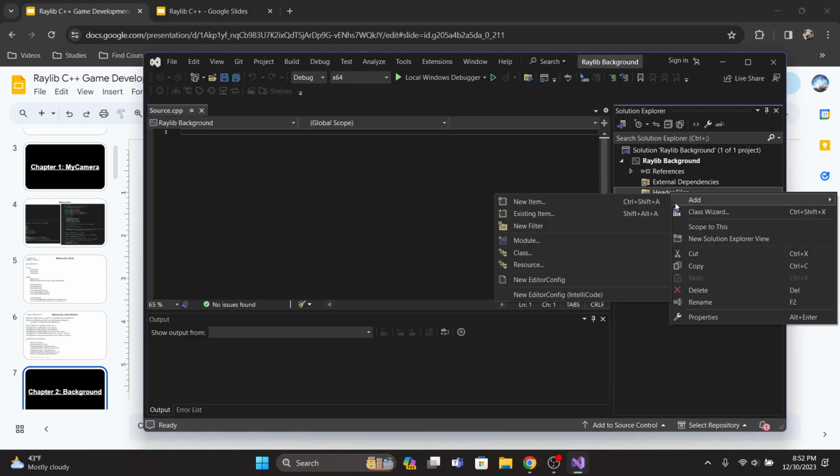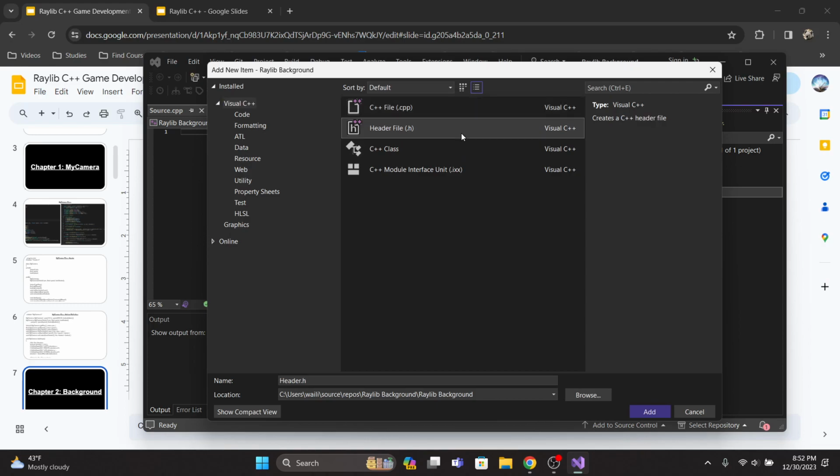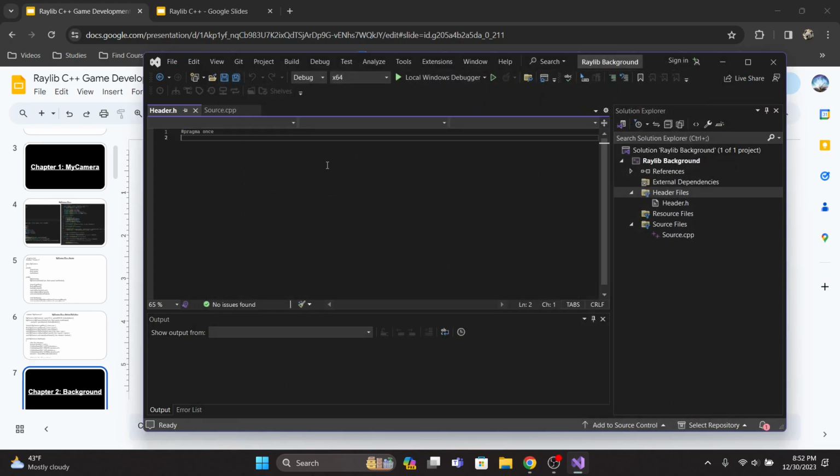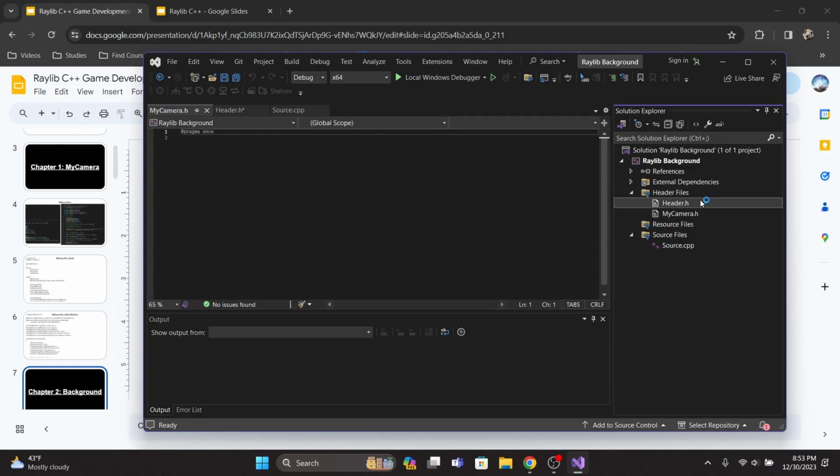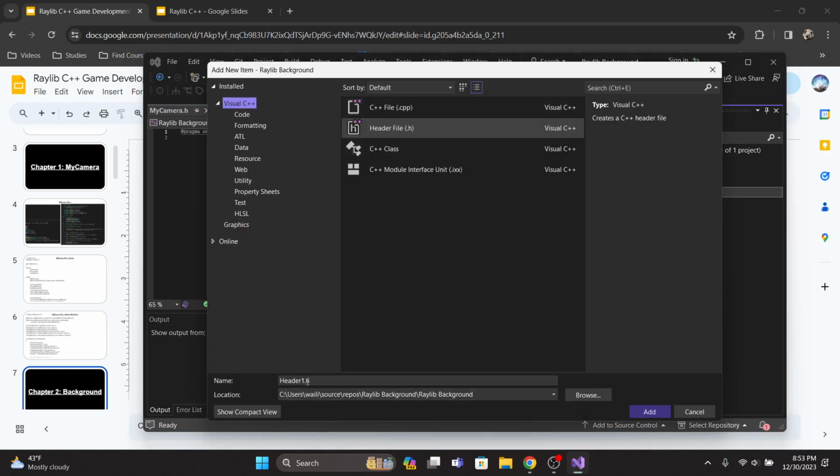So there's going to be, well, let me create a header file first again. This keyword being include raylib.h, include raylib.raymap, and then two more header files, one for my camera, and then one for my background.